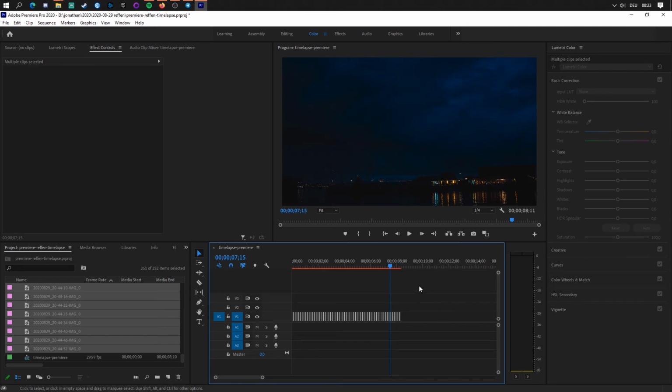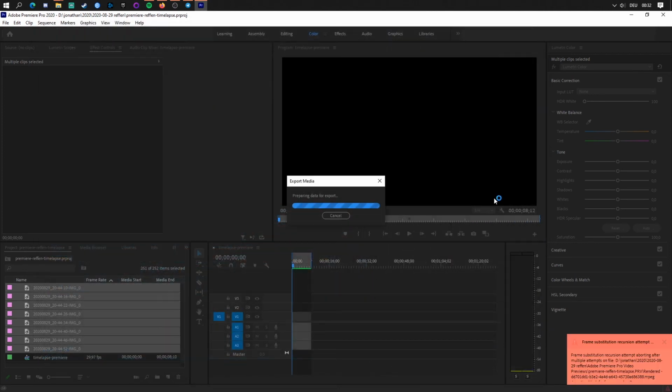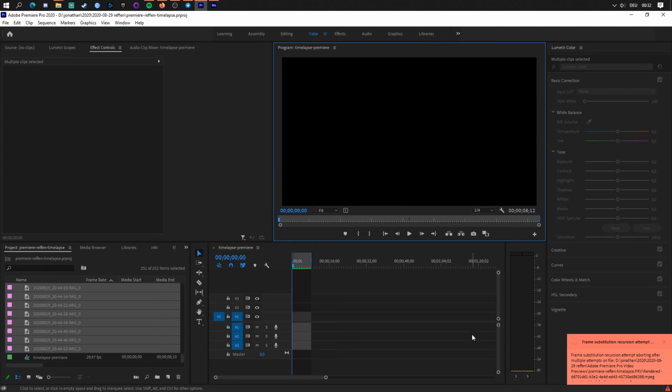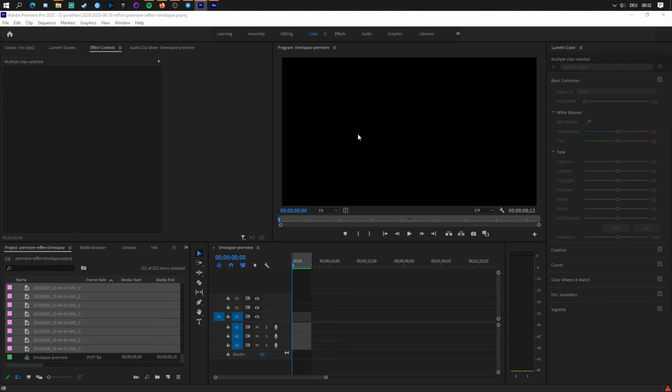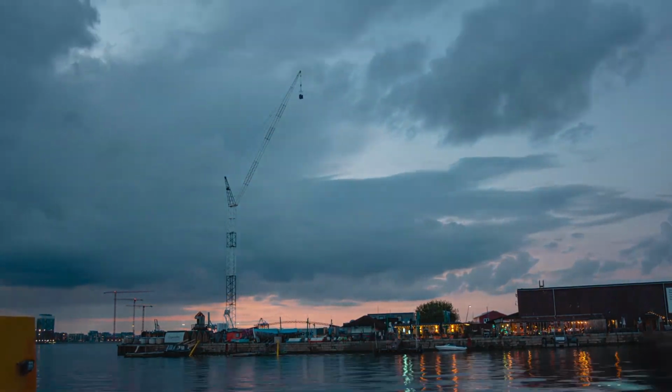For export, we can usually skip the export of the audio since we didn't put any music or any voiceover on the time lapse. If you want to produce an animated GIF, you can pick animated GIF in the export settings. It's as easy as that. Although, if you produce a GIF, I would suggest lowering the resolution because GIFs can get quite heavy in file size very quickly. Now this is what our result looks like.